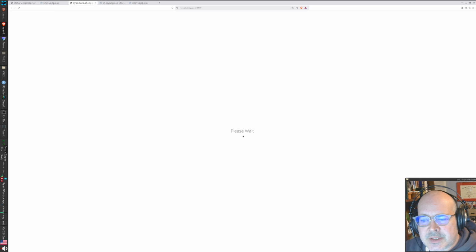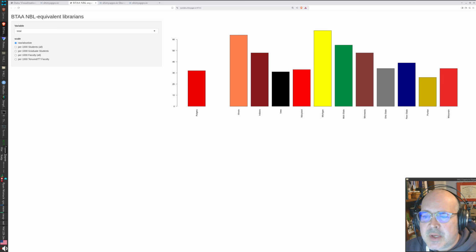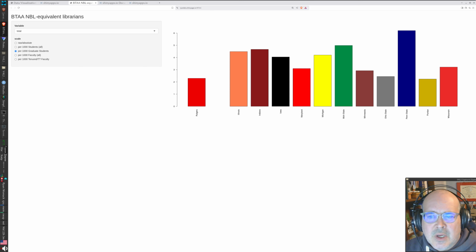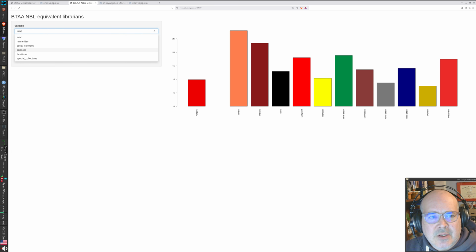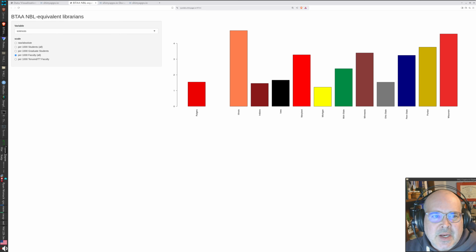The BTAA one is a comparison of library staffing that I did a few years ago. You can see it takes a little while to spin up a sleeping app. And here's Rutgers compared to other Big Ten institutions, which we can then compute the raw numbers of staffing and the staffing per student, per faculty member, and check not only the totals, but the numbers of librarians in different fields. So this really just has 2 pieces of interactivity, one pull down and one radio button.